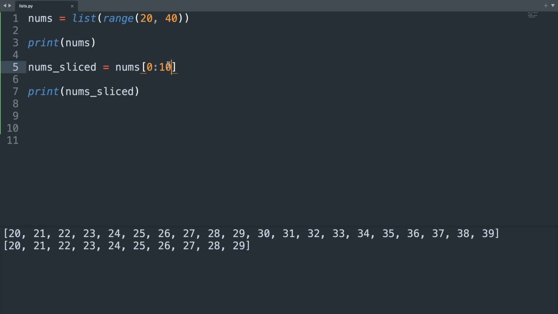In addition to start and end, we can also write a step size. So we add another colon, and then let's choose a step size of 2. So now we would expect 20, then not 21, again 22, then 24, and so on. And that's what we get.